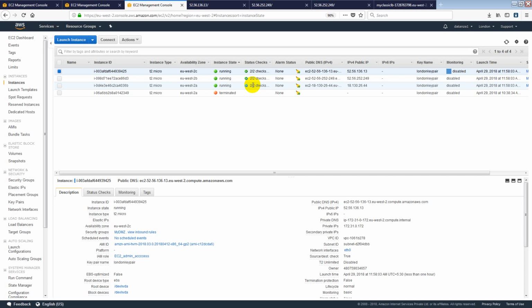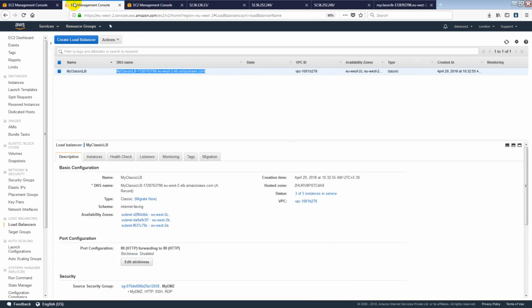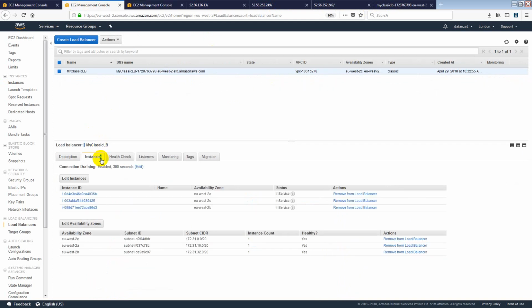So the auto scale is going to happen in that condition. I'm not going to make it 90%, but certainly what I can do is terminate a couple of instances and see what happens. We have three instances and the load balancer. The health check says they are in service.